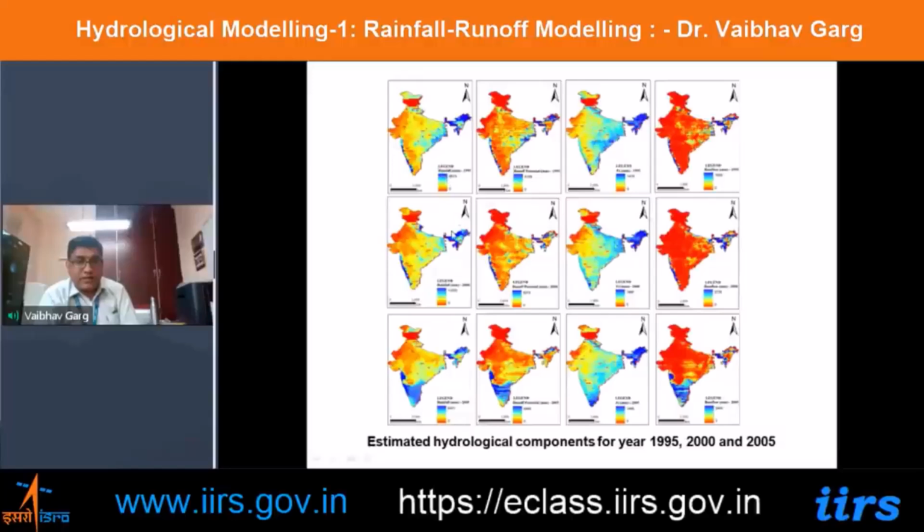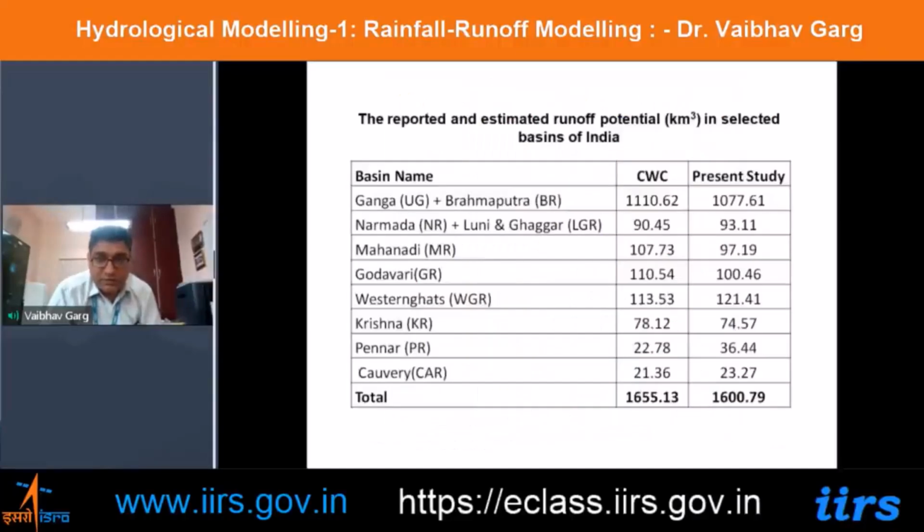This is the rainfall in 95, 2000, and 2005, and the corresponding runoff in 95, 2000, and 2005, and how much is the ET in 95, 2000, and 2005, and how much is the base flow. These kinds of spatial information are very useful in better water resource management and policy generation. Then we have validated our results with the values reported by the CWC.